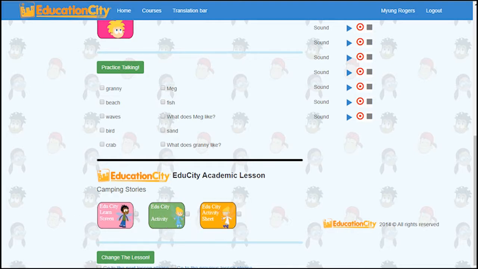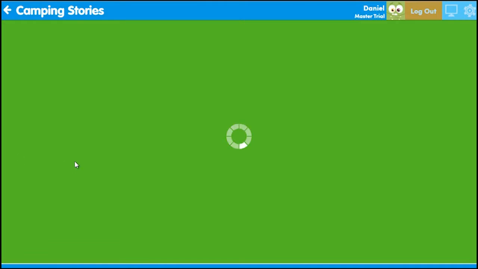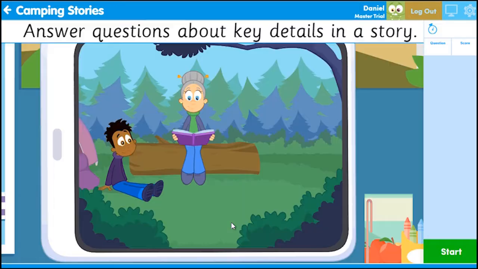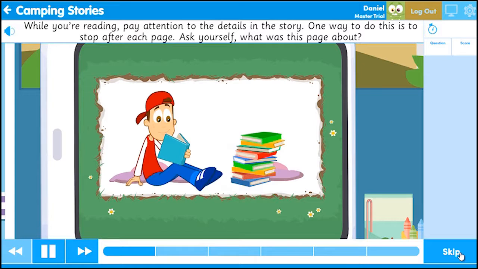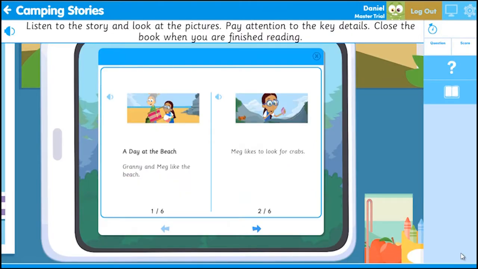Let's just go to the Education City activity for a minute, and we'll explore the student experience there. This unit is named Camping Stories. There's often an introduction that we can skip. And here is the actual activity itself.